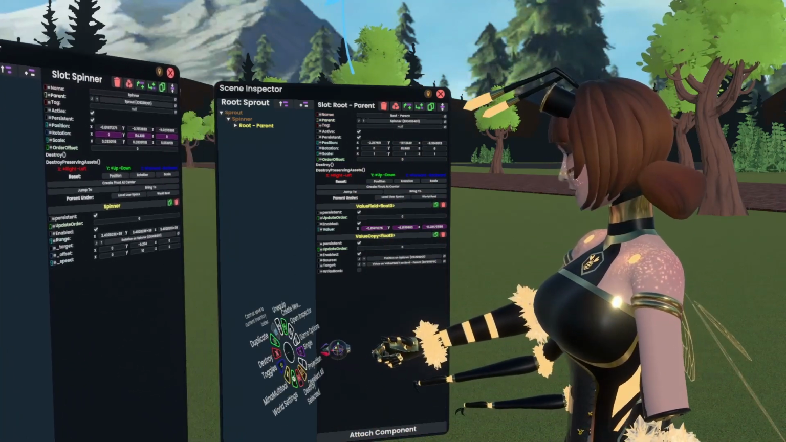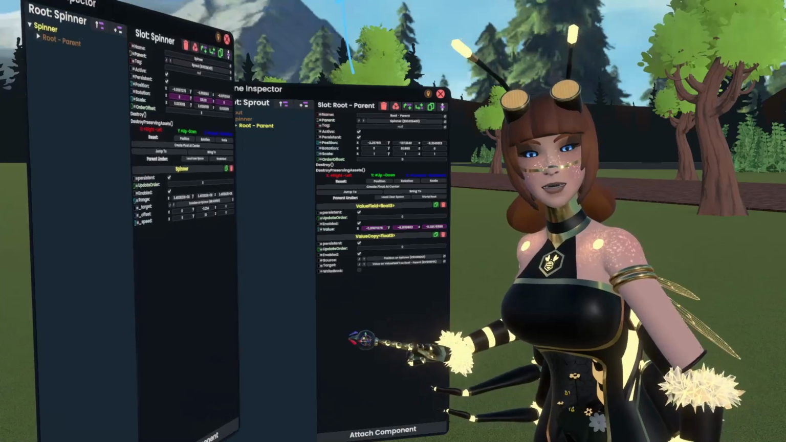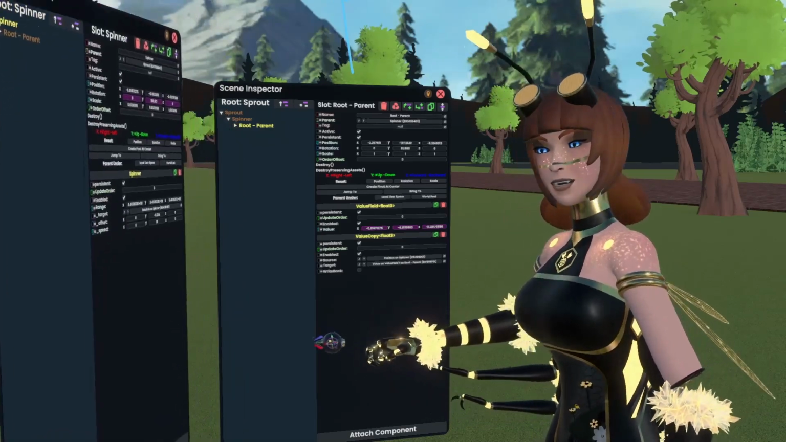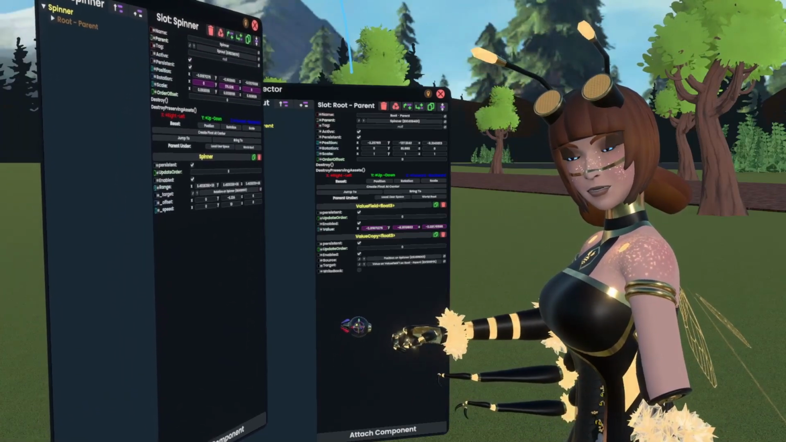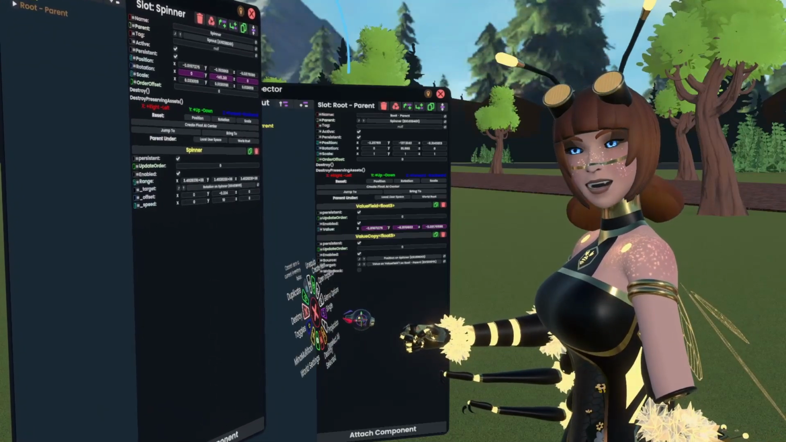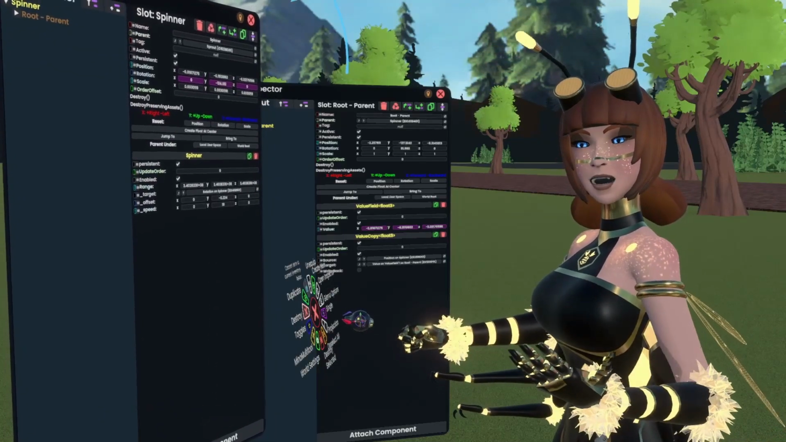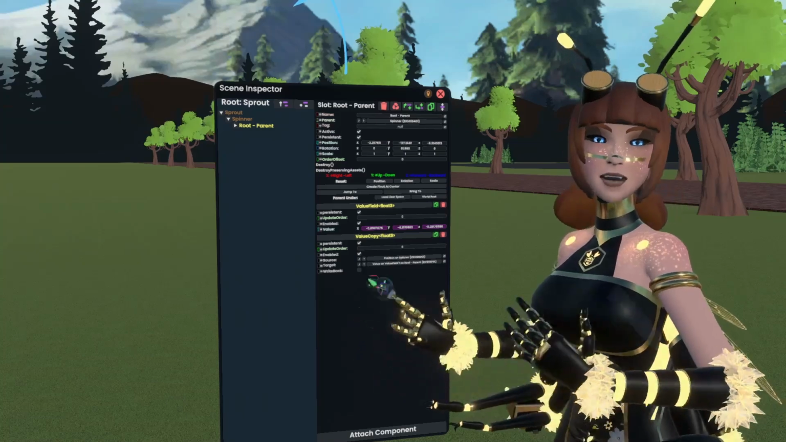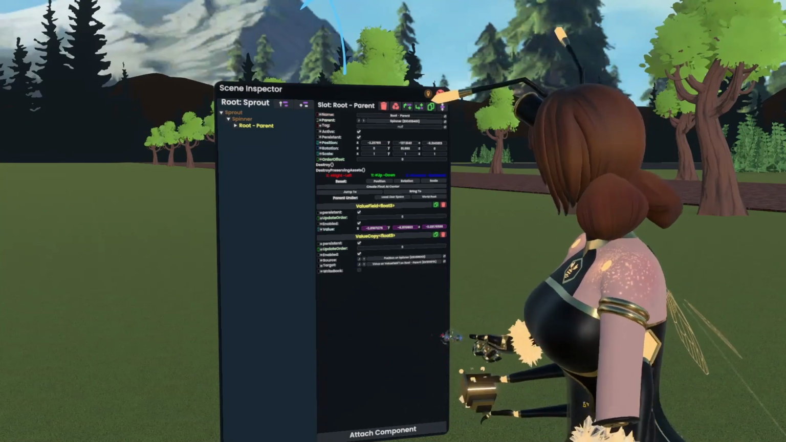By the way, you can delete inspectors as well by just holding it with your laser or your hand and destroying it through your context menu, like you would destroy or delete anything else. That will also get rid of an inspector.